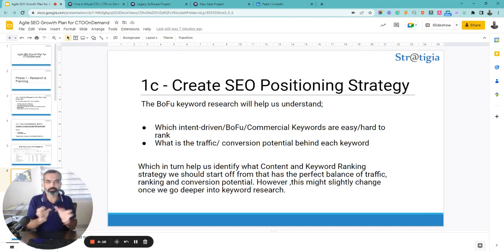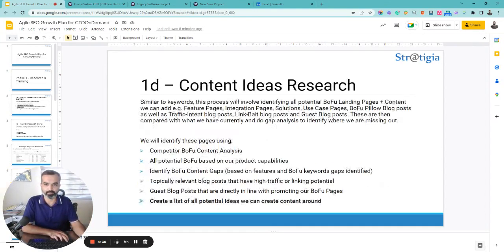So yeah, we have to have some kind of SEO positioning strategy. In the short term, maybe in the first quarter, we will focus on topics around SaaS, and how a CTO, or a CTO on demand kind of service, can help with building a SaaS. And then in the next few quarters, we focus on legacy apps and all those things. So that is the primary objective of creating an SEO positioning strategy.